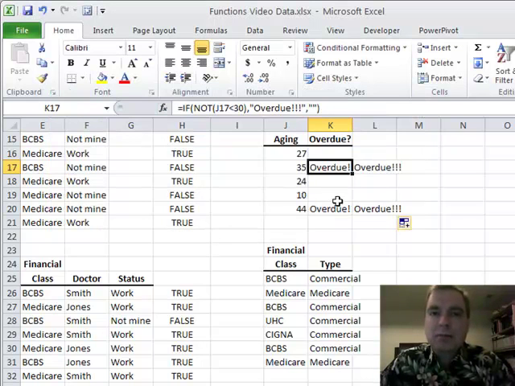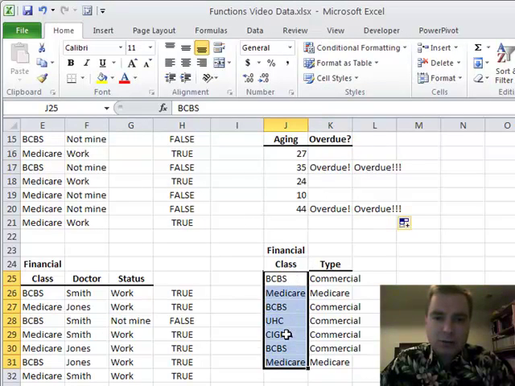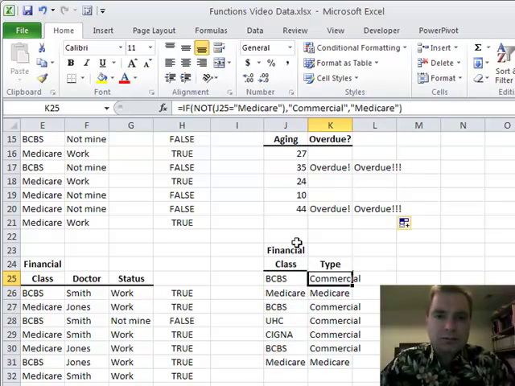Let me show you one more example, and maybe this will be another place where you might find a use for NOT. Let's assume I've got financial classes down here, and I've got groups of Cigna and United policies and whatnot, and I want to just tell me if it's commercial or Medicare, because I'm going to do some kind of contract analysis or reimbursement or something. One way we could do it is to say, IF NOT J25 equals Medicare, so if this isn't Medicare, then it's commercial. Otherwise, it's Medicare. That's kind of my logic.